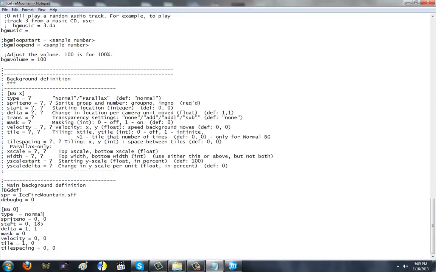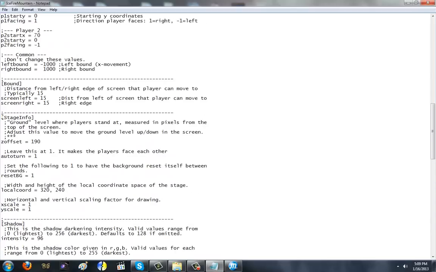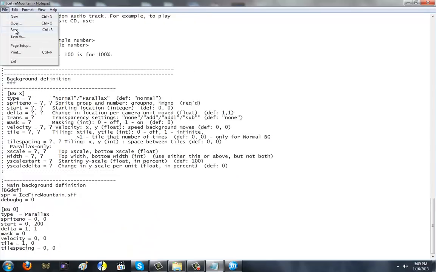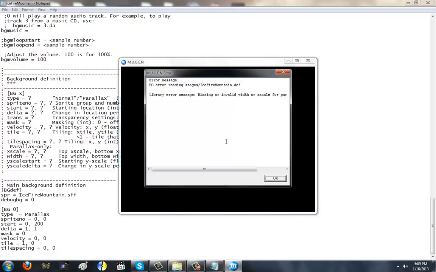Okay, so Ice Fire Mountain sprite 00. This is going to be the top of the mountain, I believe, where a player is going to walk. So this is going to be a parallax. So parallax, I think I spelled it right. If anything, you can just copy here and paste it. Sprite is going to be 0, 0. Start's going to be, I'm just going to go with 200 for now. Also, since this is a high-res stage, I would go to stage info here with the Z offset, the auto turn, the reset background, the local coordinate. I would set this to 640 by 480. That'll give the image the proper size. I may have to alter the size too because I think it's too small, but we'll see. Look at that, missing.